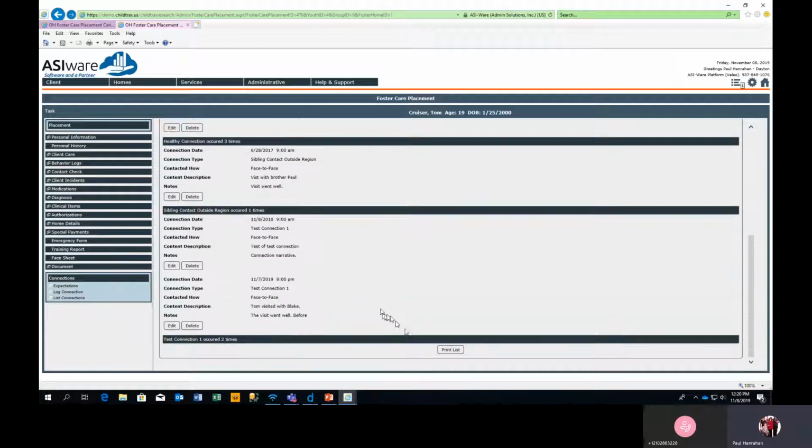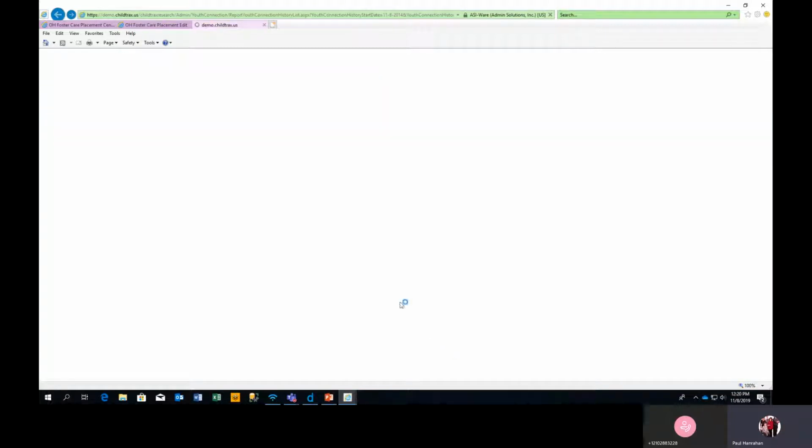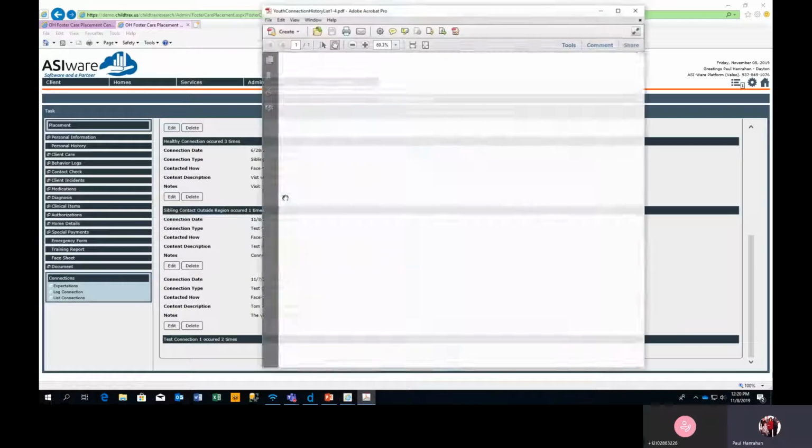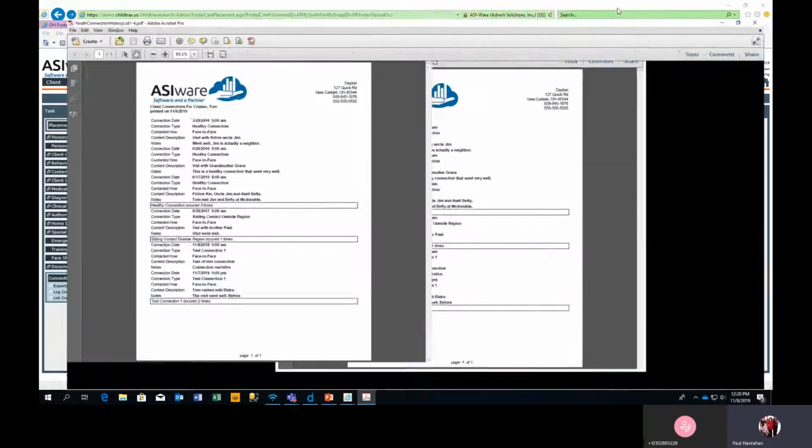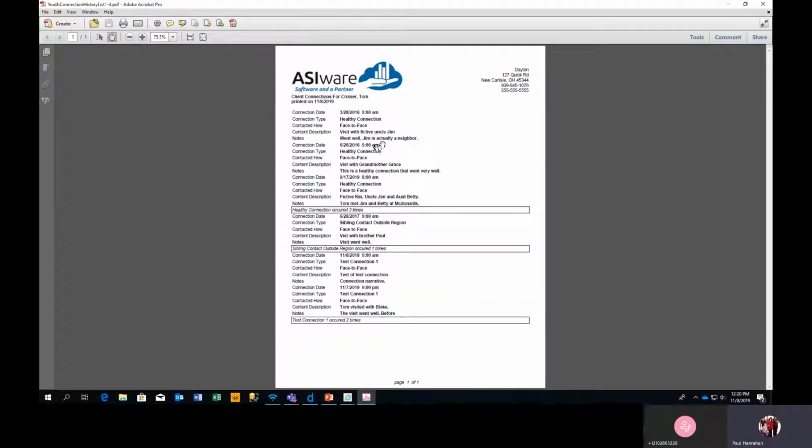The last option you have on here is print a list. And all it's going to do is take those results and make a printable report for you. So if these are important to your agency, then you could have somebody go in there and print them out monthly, quarterly, whatever, for the clients and put them in their files.